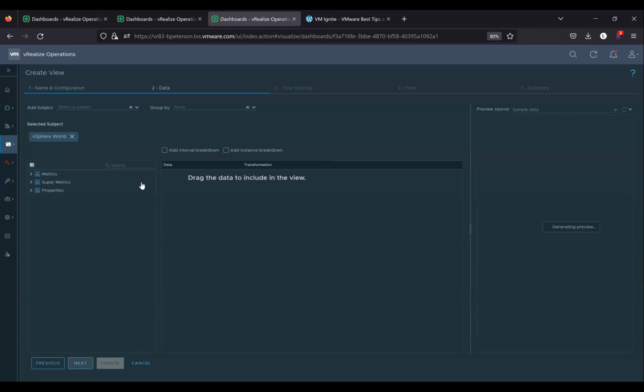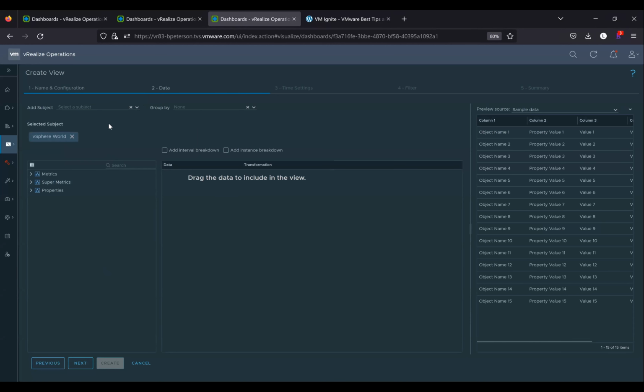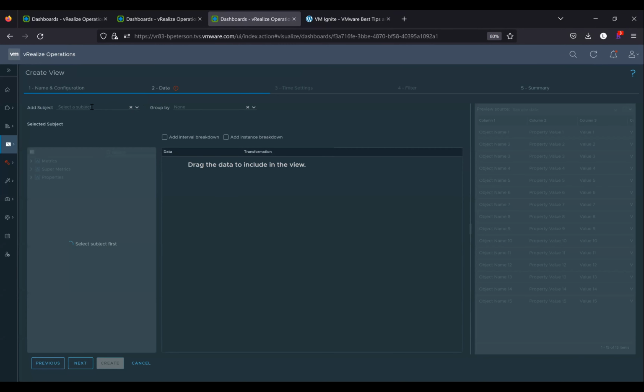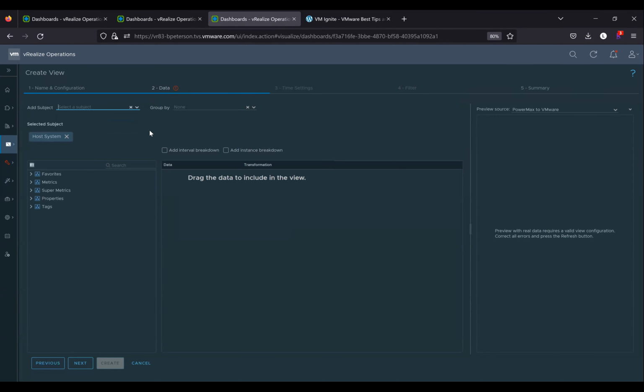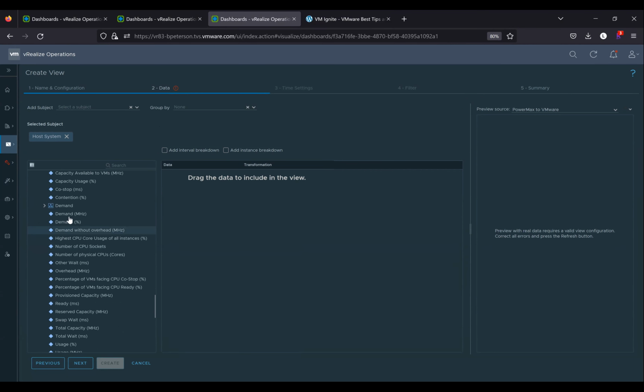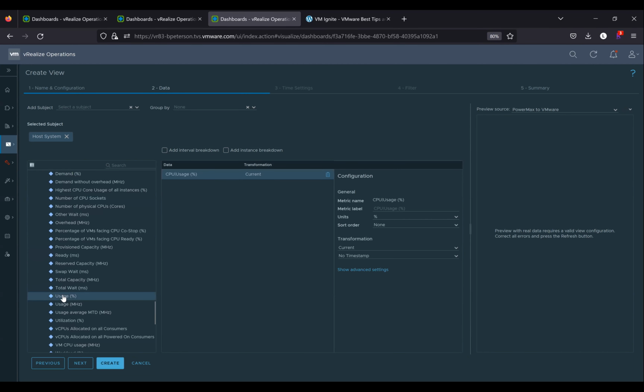I'll go next. Okay, so select your subject, right? First of all, I want to delete this. I don't know why it's showing that. You can either hit the drop down and choose vCenter. And since I want host, I'm going to choose host system as my subject. And now it gives me a bunch of metrics for a host, right? So I'm going to do some obvious ones here. I'll do CPU usage. Right, I'm going to add this here.